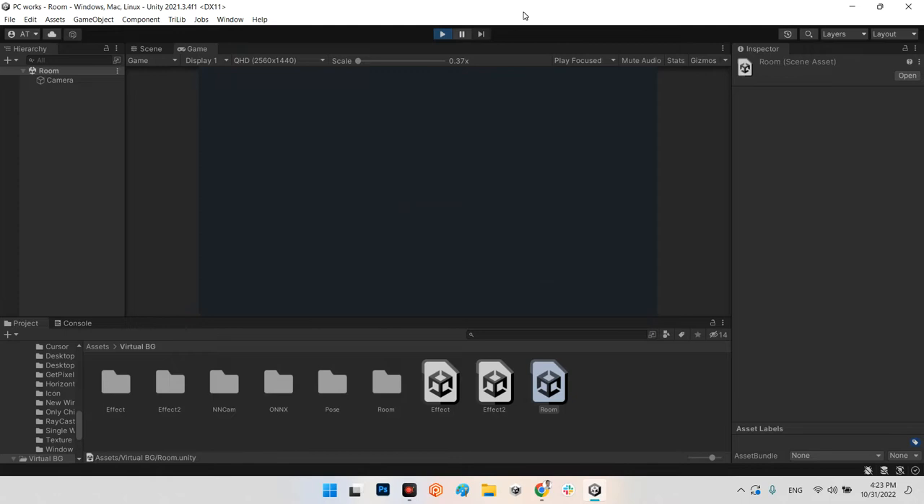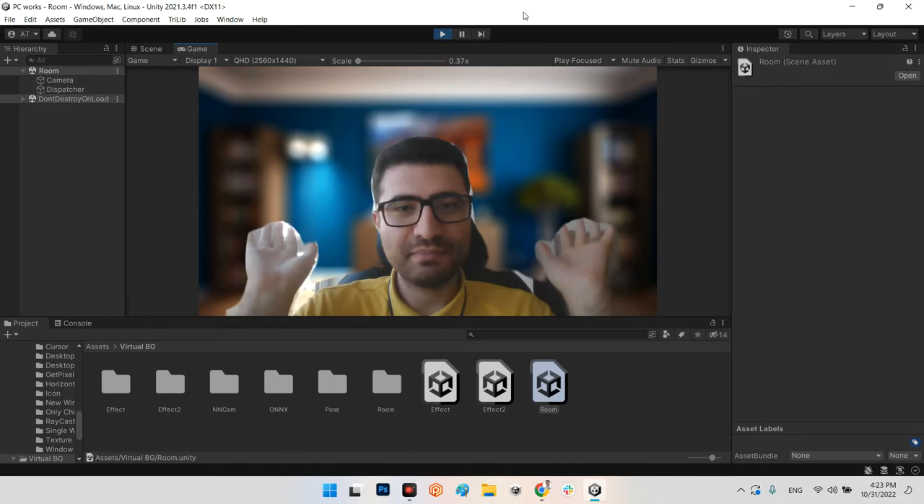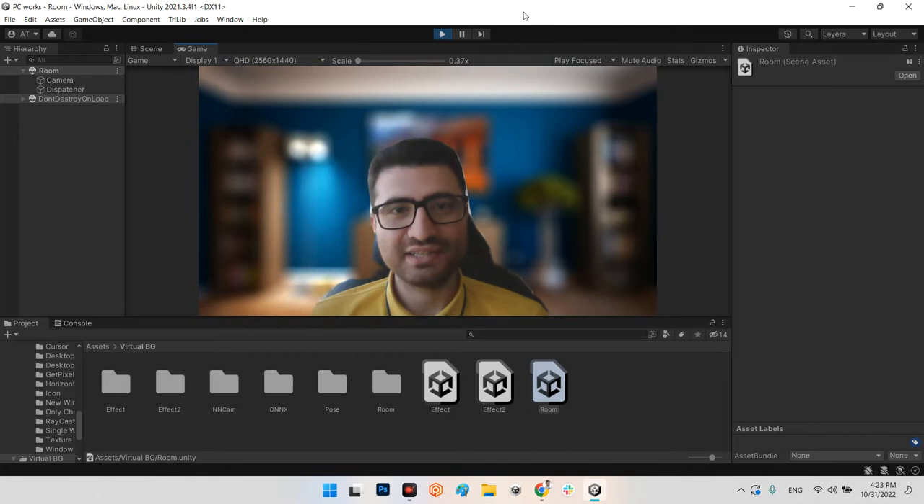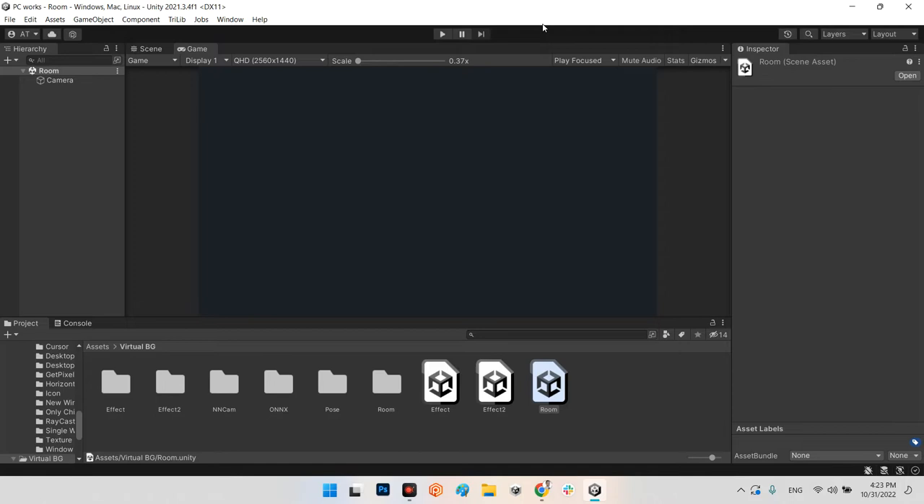And now you can see me without my real background and with one image as a virtual background, and we can change it with anything we want. Okay, let's take a look at it and learn how we can make this technology in Unity.